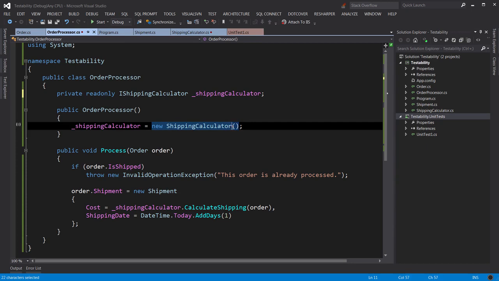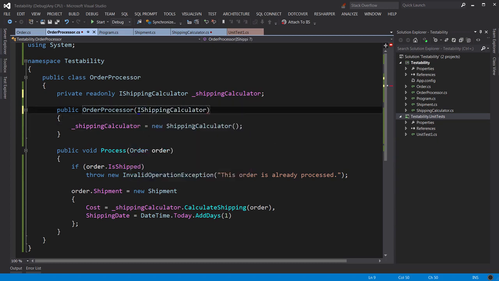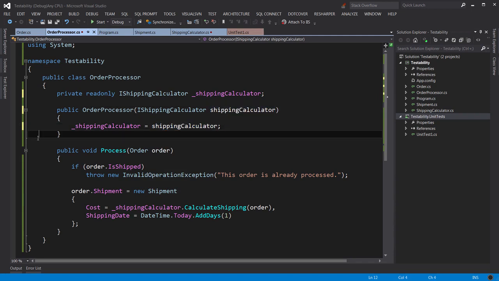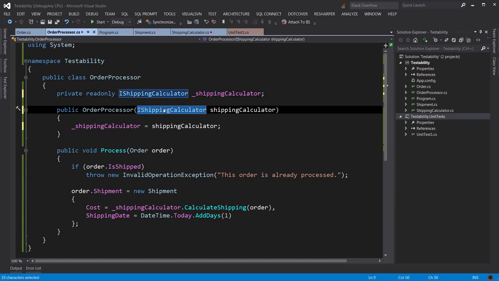Why? Because here, we're still dependent on that concrete ShippingCalculator class. So what we need to do is we go here, pass a parameter of IShippingCalculator type, shippingCalculator, and initialize our shippingCalculator field using this argument. Look, now there is no reference to the ShippingCalculator concrete class. We're just referencing an interface. And this is an example of loose coupling.